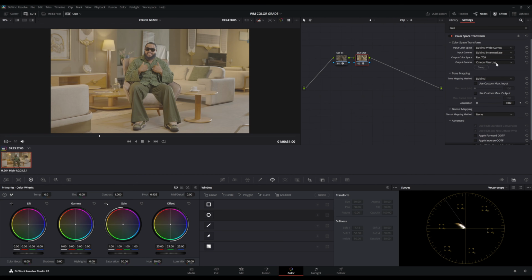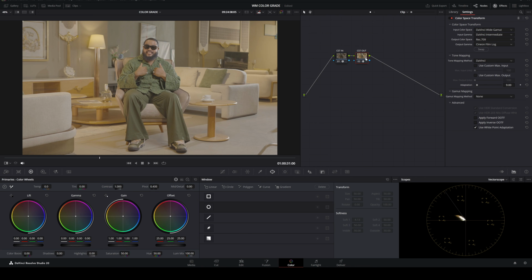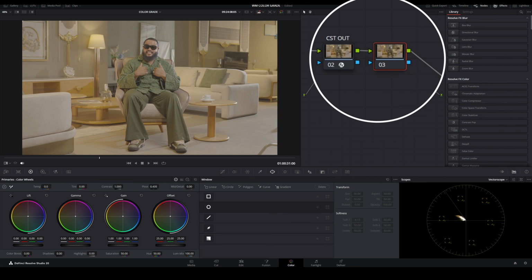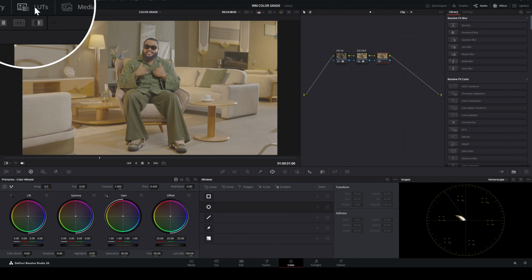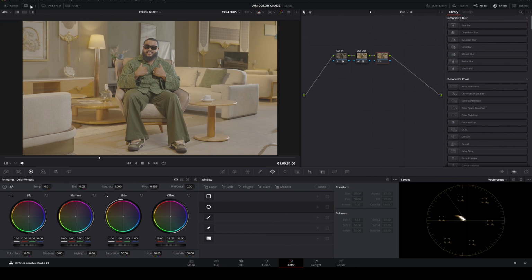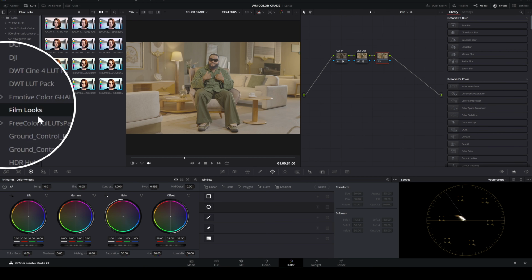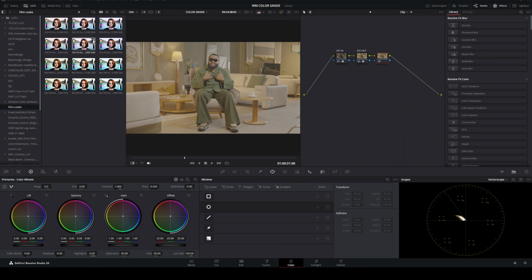The image doesn't look right just yet, and that is because we are yet to add the film look LUT. Now I'm going to add the film LUT. I will create a new node that will add the LUT on. To find the LUT, top left of DaVinci Resolve, under LUT, navigate to the film looks, and you'll see all the film look LUTs that Resolve offers natively.